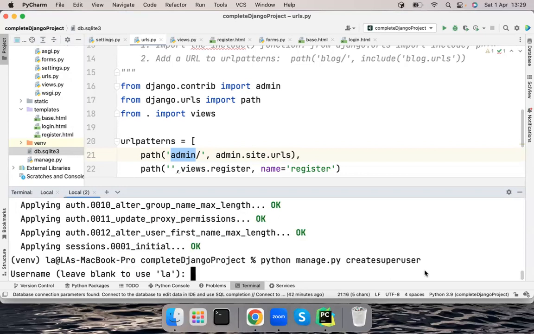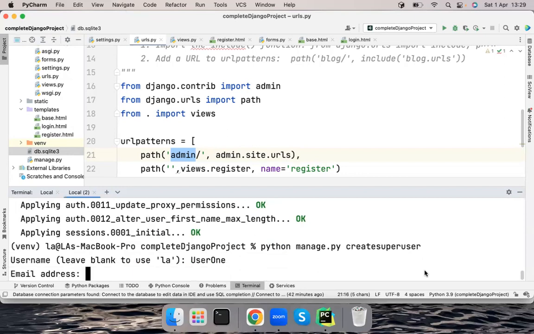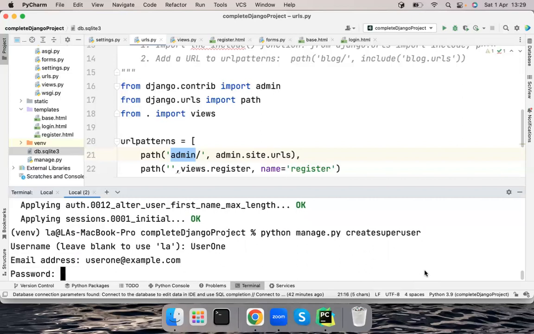So the username, I can just call this maybe user one. I can just create my username as user one, and you have to remember these credentials because we're going to use them to log in. Hit enter. So the email address, let me say this is user one at Gmail or at example.com. Yeah, that's the email address. And the password, I can just say Wanyama123.